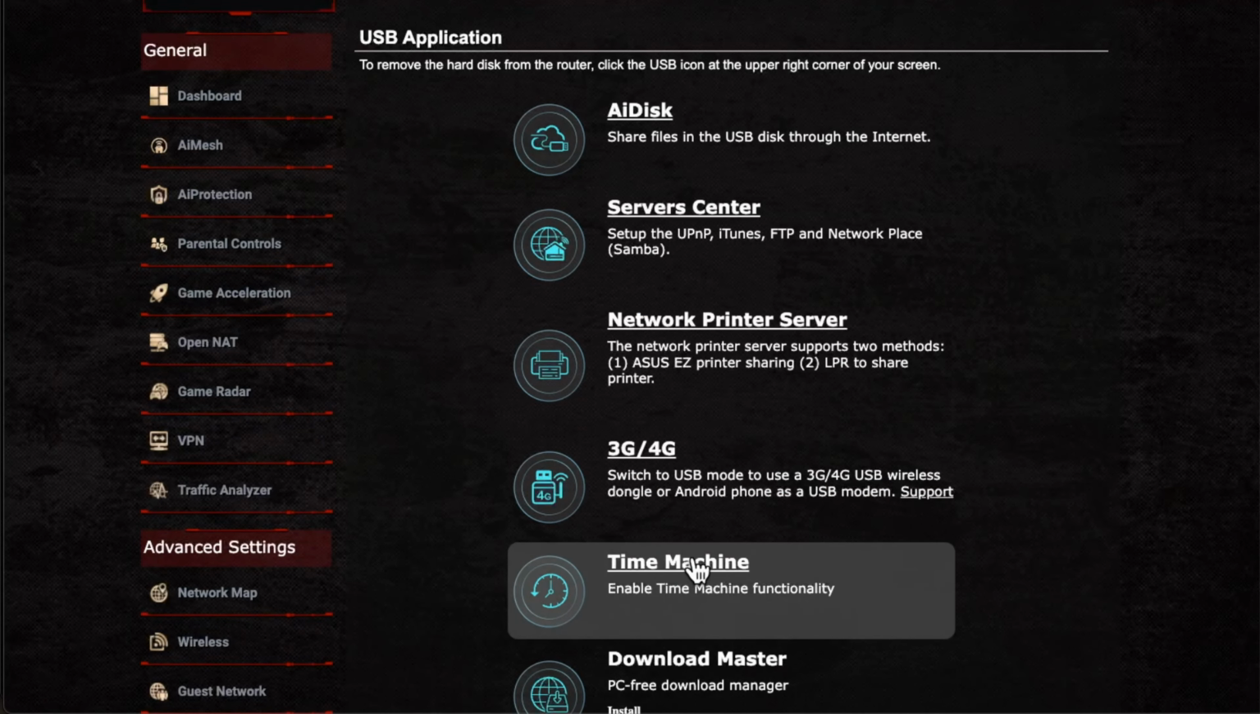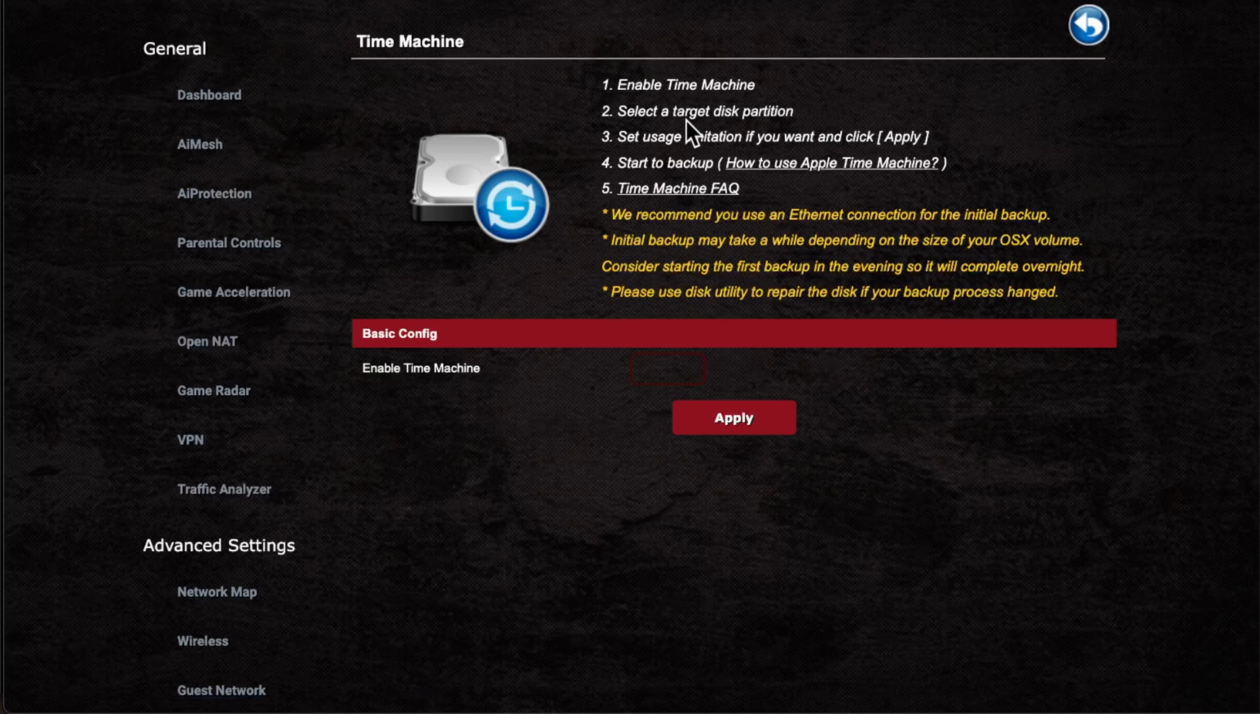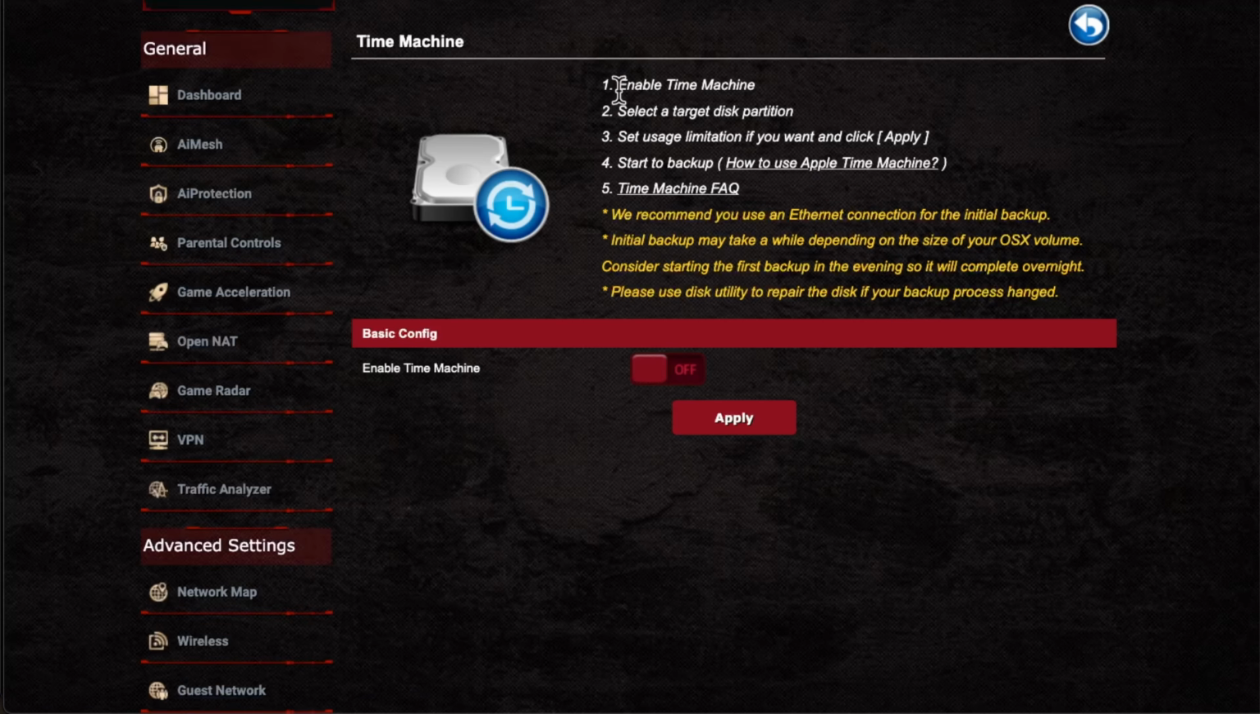So moving on now to Time Machine. This is the backup server for macOS, if you've got an Apple computer. You can just click on here. It does give you simple steps on how to enable it, and it also recommends being wary that you use an Ethernet connection for your initial backup at least, because normally the first backup, as we know, is going to be many gigs. So if you've got slow Wi-Fi, then it may take more time.